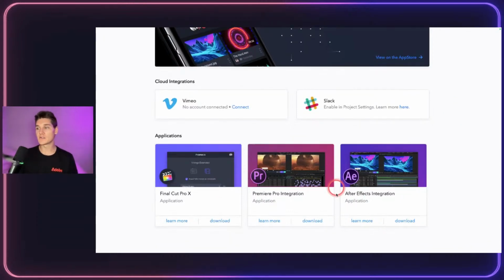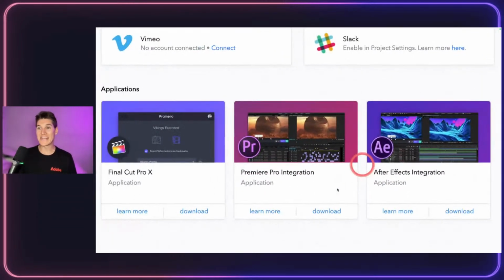Down here under applications, though, I would like to draw your attention, especially for any editors out there. If you're working in Final Cut, Premiere, or After Effects, I would highly encourage you to check out these extensions. It just means that you could have a separate panel that lives within these NLEs, specifically for Premiere and After Effects. You could sync up your time code with any comments, just making it significantly easier for the review and approval process.